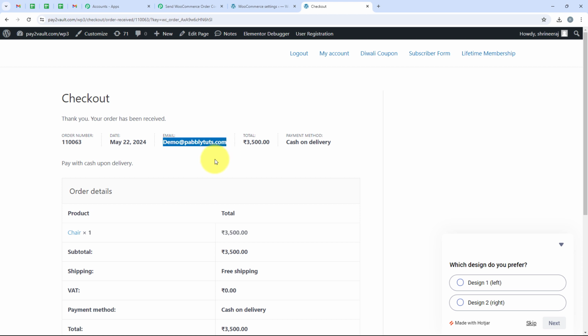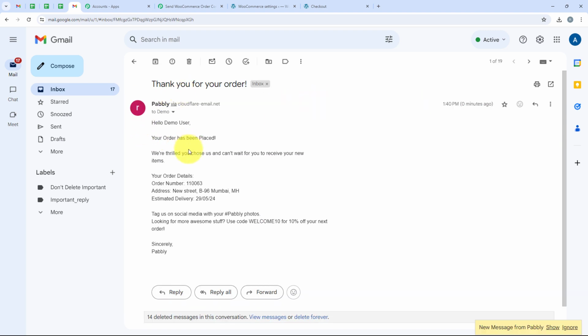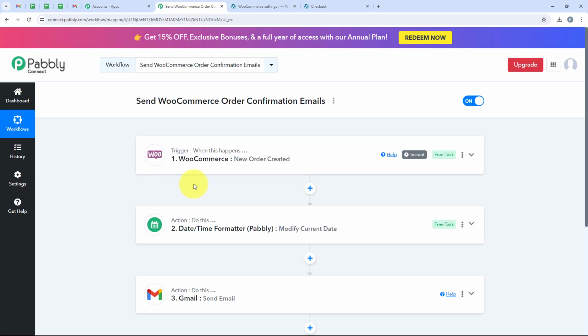So this time we are not going back to our workflow and clicking on save and send test request. We'll directly open our Gmail and check that if a new mail has been received or not. So we are going to refresh this. And yes, you can see that we have received this new mail. Thank you for your order. And you can see, hello demo user, this is the new name that we entered, the new address, and the new order number. So this means that my workflow is successful, and I'll just summarize the workflow for you once.